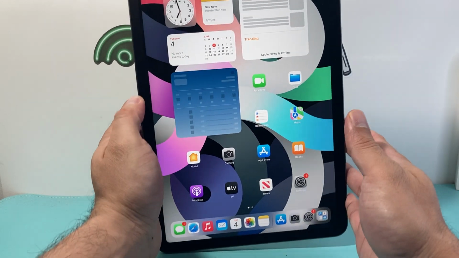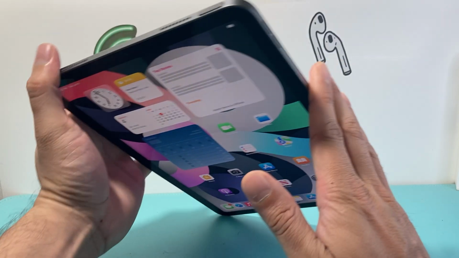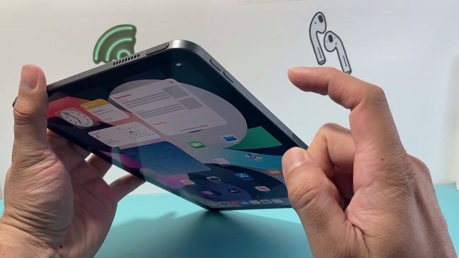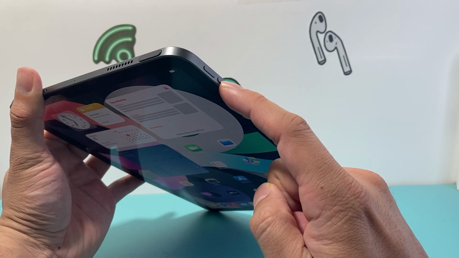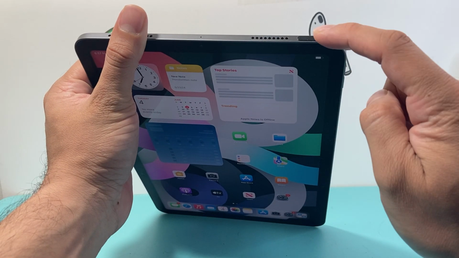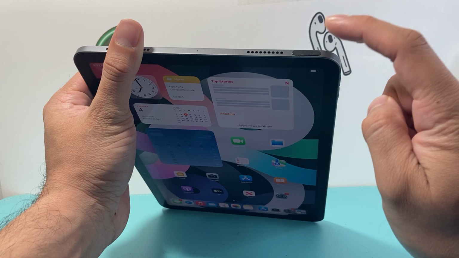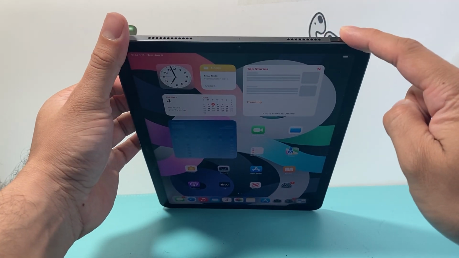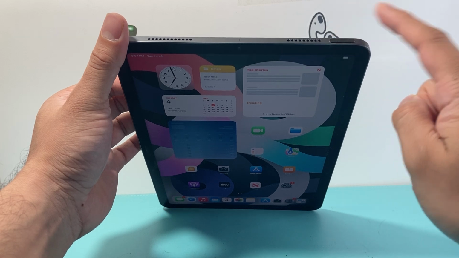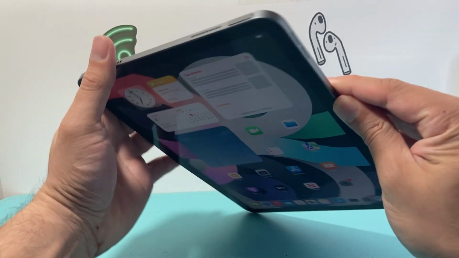So in order to do a force restart, first thing is we're going to want to go ahead and press and release the volume up, followed by press and release the volume down, and then hold on to this top touch ID or the lock button until the screen goes completely black. And once you see the Apple logo appear, you'll let go of that touch ID or the top lock button. So let's show you how that's done.